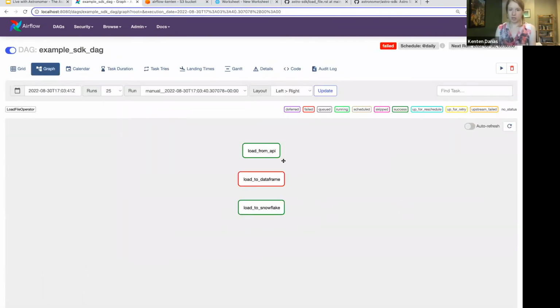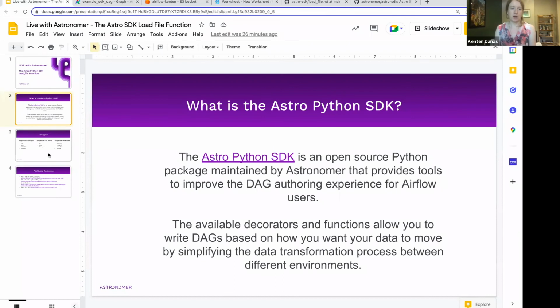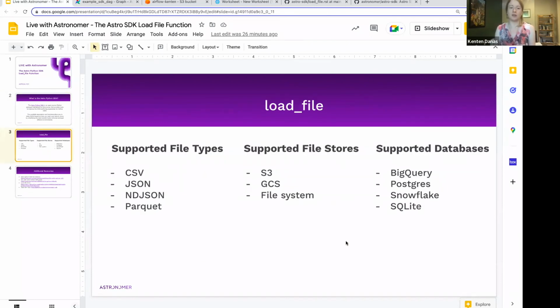Otherwise, that's pretty much it for implementing the load file task. So again, super straightforward there. Currently, these are the source systems, file types, and destination systems that are supported. So you can have file types in any of these formats. You can load files from S3, GCS, or a local file system, and you can send them to one of these databases. So for anything within these systems, you're not going to have to implement anything specific within the operator other than the connection.